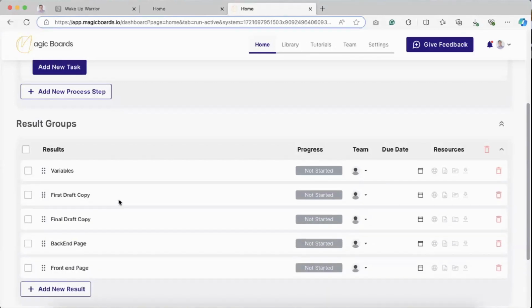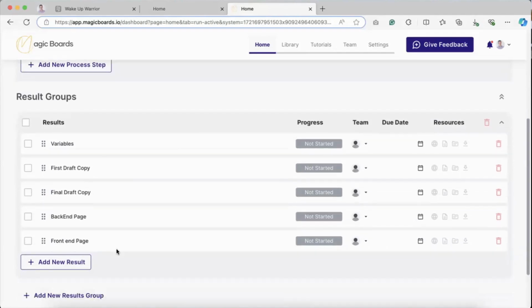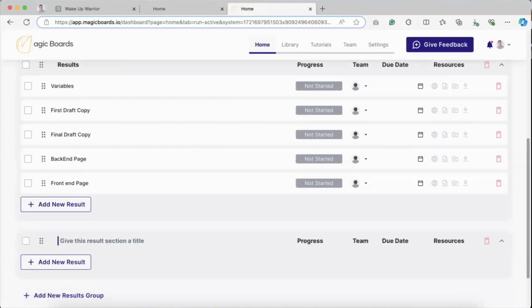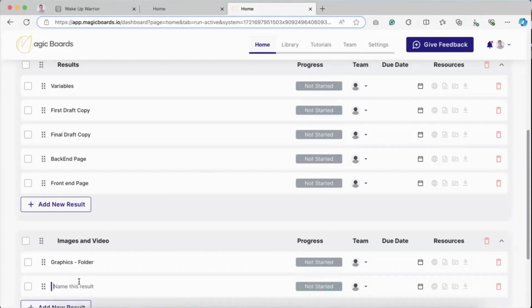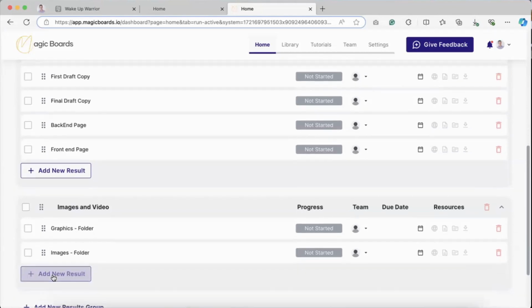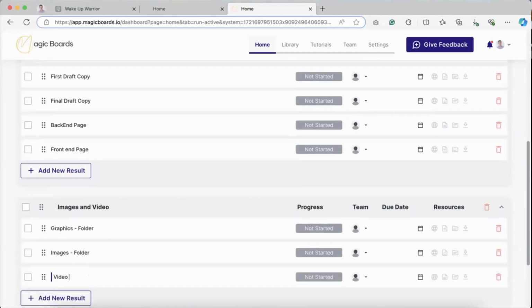Okay, but immediately I've now got my variables that I'm going to need to produce, my first draft copy, my final draft copy, my back end page, my front end page. Let's say down here we've got images and video, and I might just keep it simple. We've got graphics folder, and just put a link there. We've got images folder, and finally I'm just going to have my video folder.